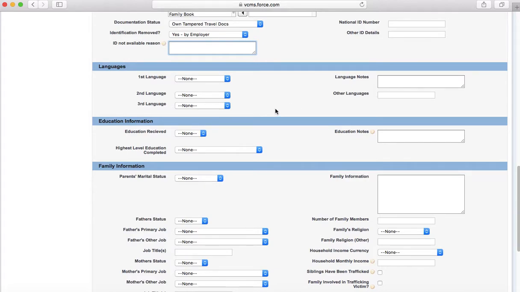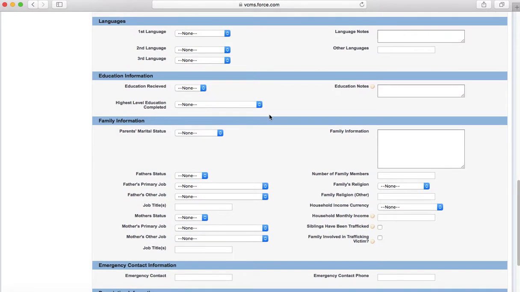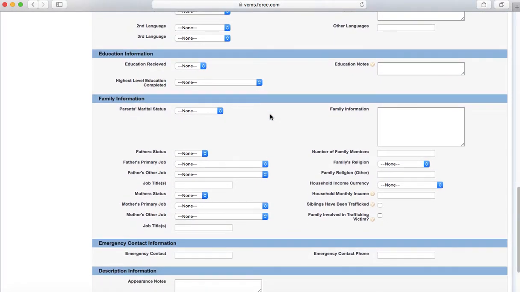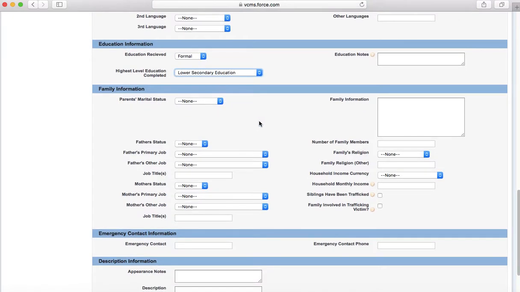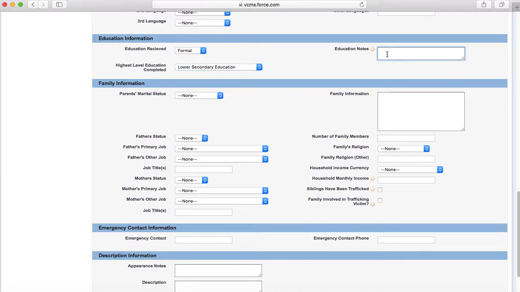Moving on here, we're asked about language proficiency. So here I can say, maybe perhaps they're fluent in this language and proficient verbally in another one. A little bit about education background. So again, this isn't any educational services that your NGO may or may not be providing to this person. This is when they present to you at first, what's their educational background. So perhaps this one, you received some formal education, maybe up until the lower secondary education. Any other notes, I can say, he graduated at grade 7, but then didn't continue.